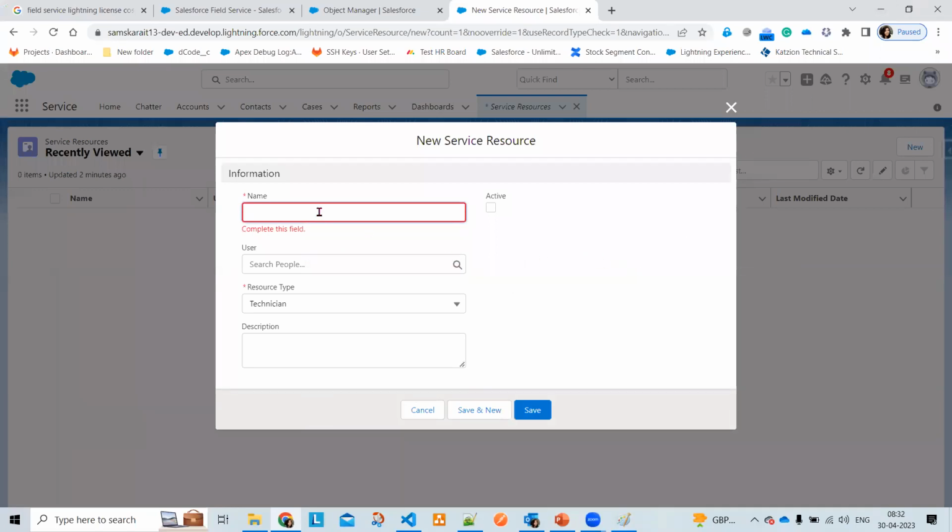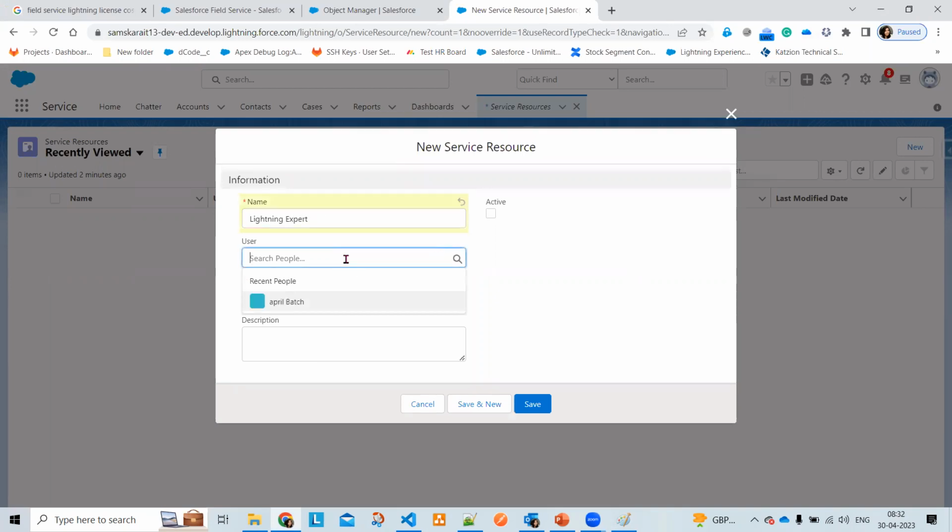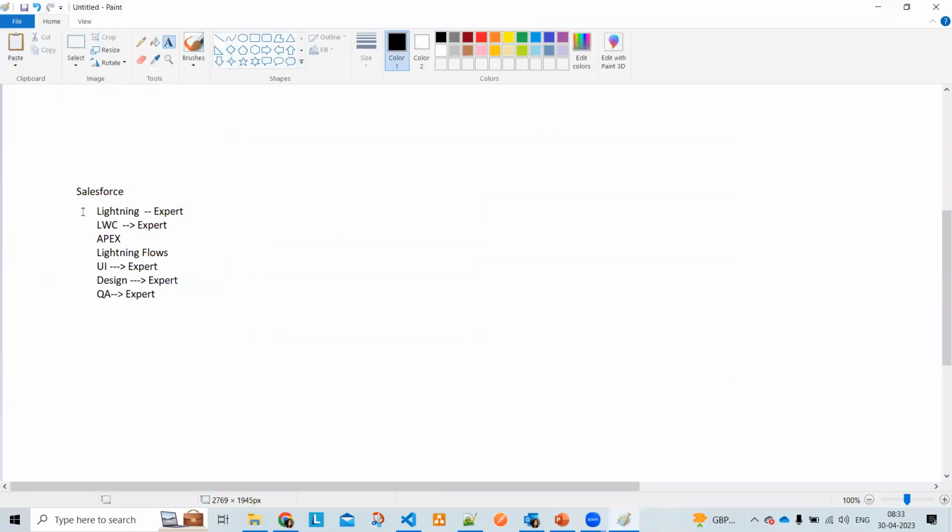So for example, here I'll say Lightning expert. Now, who is the resource? Whoever the resource is, this resource has to have Salesforce access. That means whoever the teams available could be a Lightning expert, LWC, Apex. Now, these are the teams which are available.